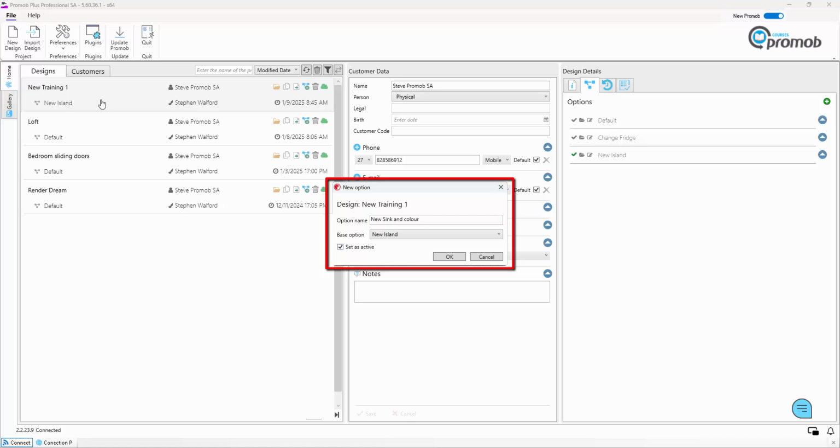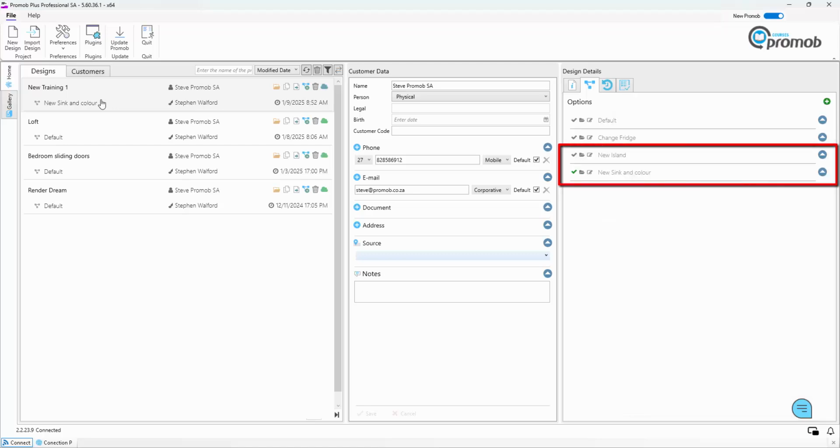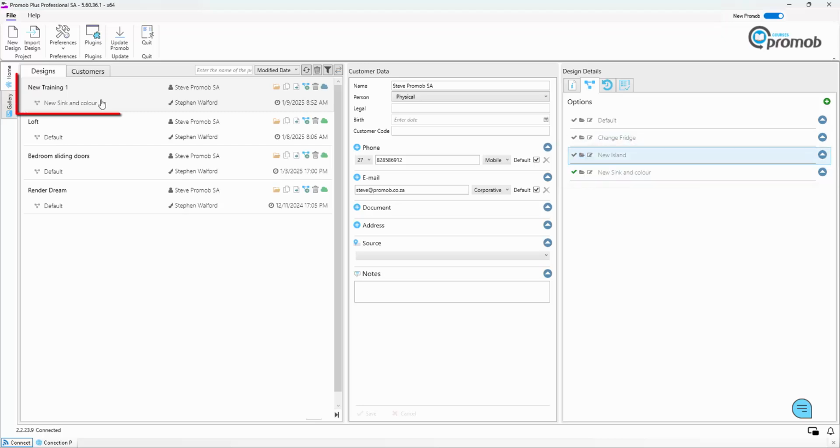I'm going to say set as active and I'm going to say OK. And what it's going to do now is give me another one, and it's got the green tick next to it because this is now going to be my active one that I'm going to work on. So it's an exact copy of this new island one that I've got here, but now I can make changes to this without affecting the last one that I did.